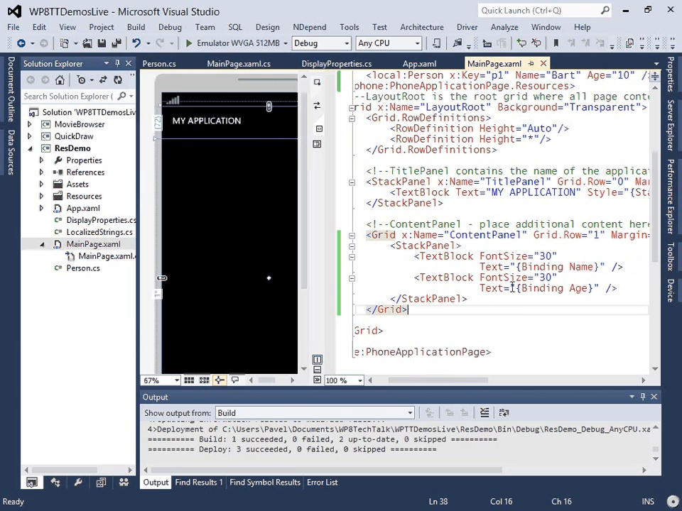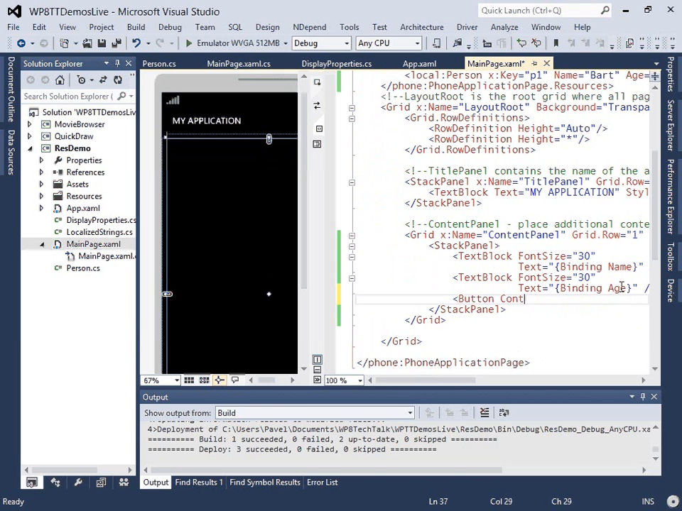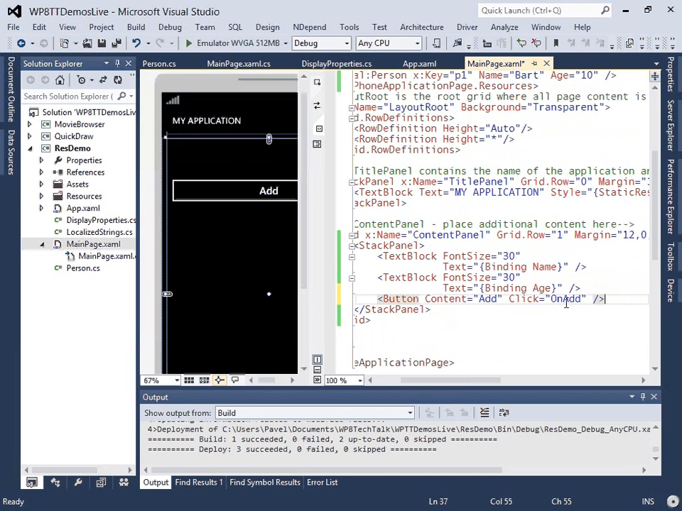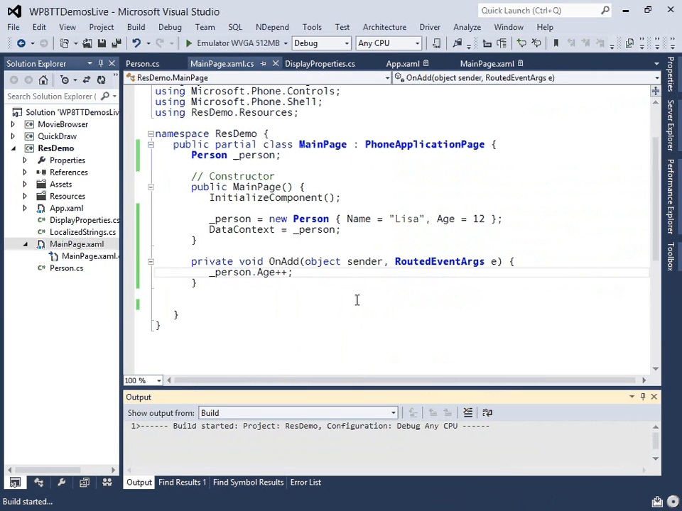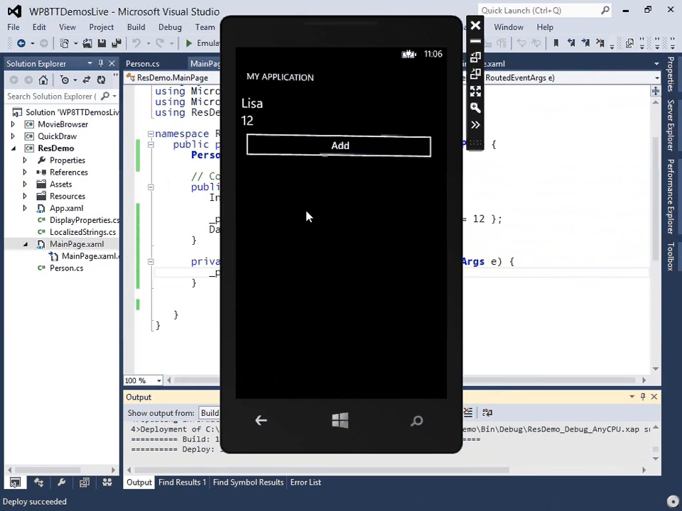So what else can we say about that? Let me do something else. Let me add a button here, and let me get an event handler for that button. When that button is clicked, I want to increment the age of that person, so I want to say person.Age++. And what I expect to happen is that age to increment right here. So I'm clicking Add, nothing happens.